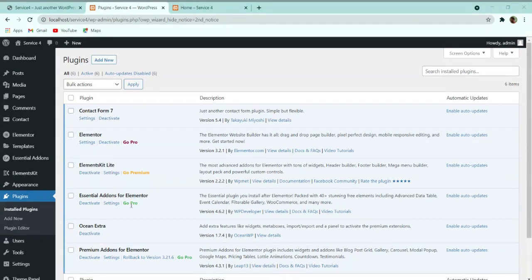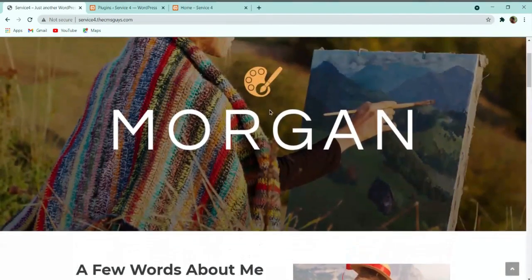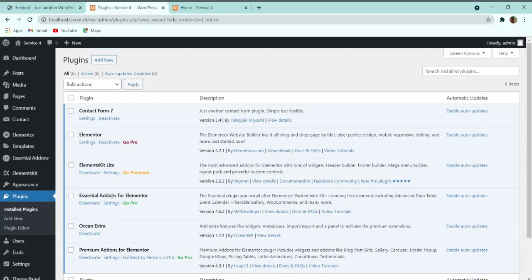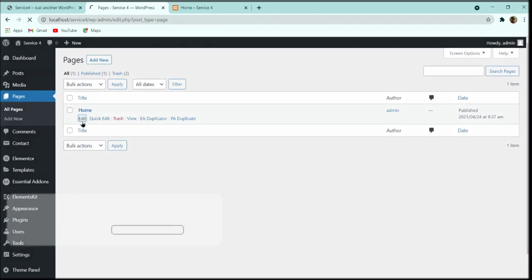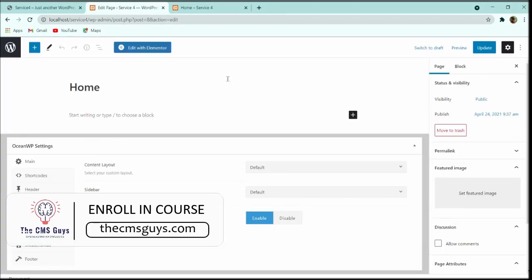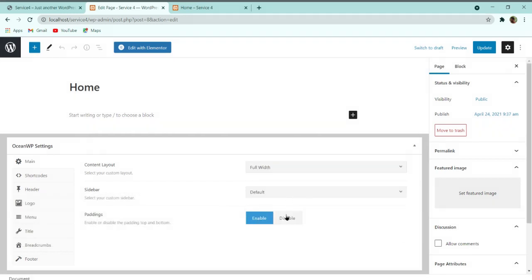So now let's start creating our home page first. Here you can see that this is our home page. So let's start creating this. Just go back to the pages section, and you can see that you already have this home page. Simply click on edit. After that, you can see the content layout. I will make it full width, and then I will disable the padding, and then click on update. So now let's see how our home page is looking.